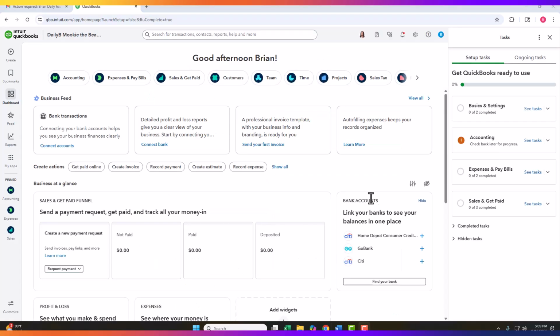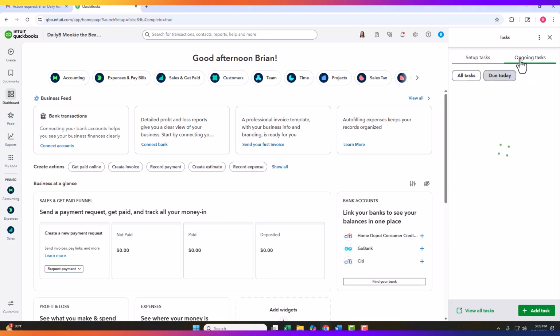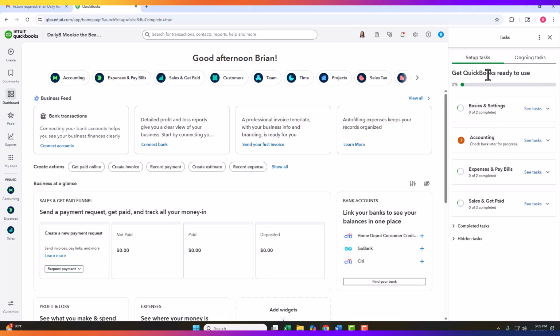So when we launch into QuickBooks Online for the first time, we have this task pane on the right, which is actually a pretty helpful little pane. It keeps track of things that we need to do. And if we had something that was coming up due soon, we'd have it showing up in ongoing tasks. And then since we're setting up a new company, we're seeing some setup tasks here. But for right now, just to clear up the real estate on this page, I'm going to close out of this pane.